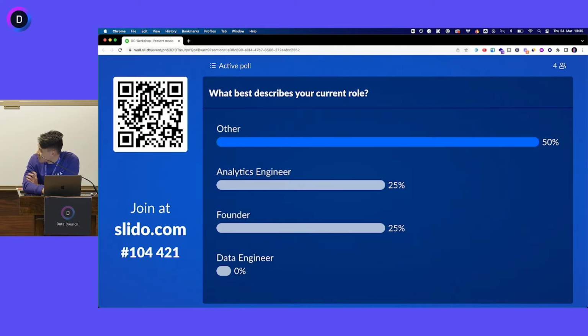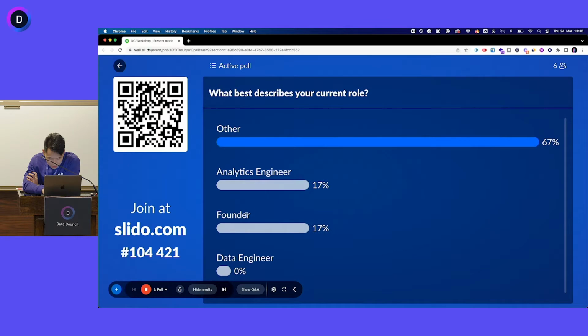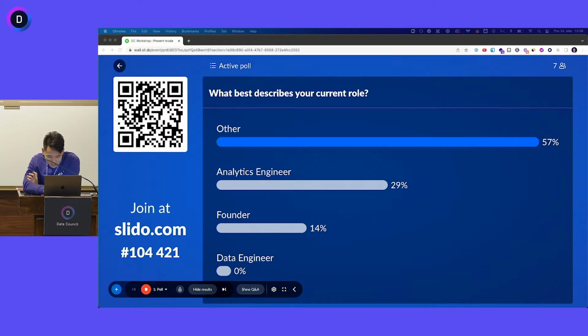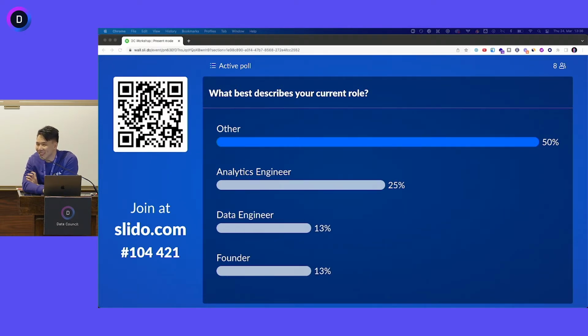A lot of other, maybe we should have added another option then. That's good to know. Okay, nice. Close this in just a second. Okay, everybody's other. Does anybody want to share what other means to them? Who put other? Data governance. Okay, interesting. What are the others in here? Okay. It's good to know. Well, maybe we should have extended our choices a bit here. Maybe it's a bit biased. But good to know that it's others.